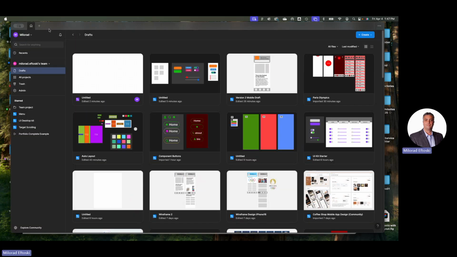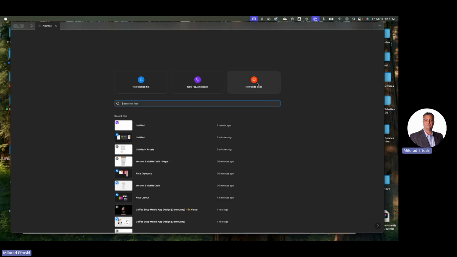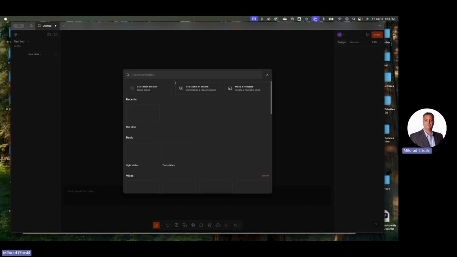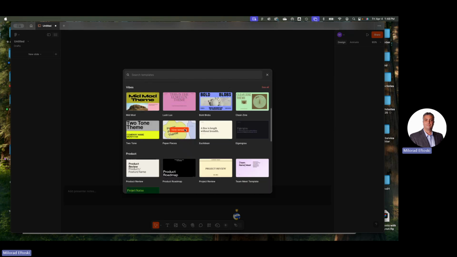I also explained to you what slide decks is. Slide decks is like a PowerPoint built into Figma. So if you want to do a PowerPoint presentation, let's say for your project, you can use a deck. And all you do is basically work with one artboard at a time. Oh, and you have templates too. I forgot to mention that part.